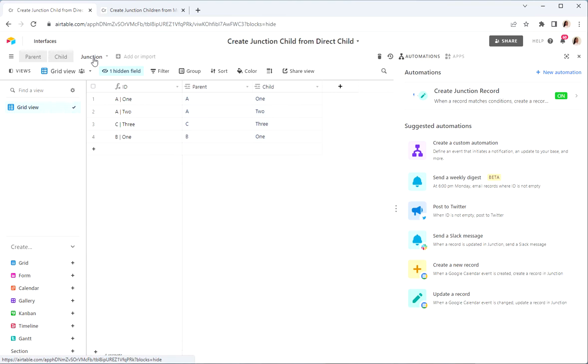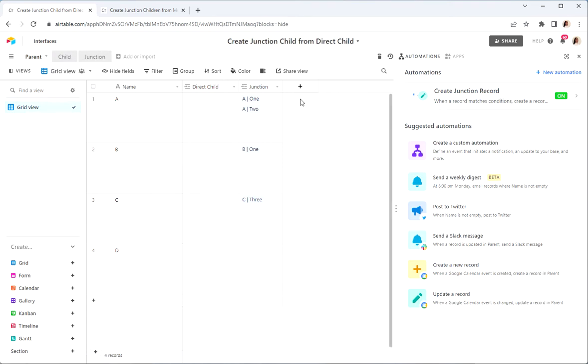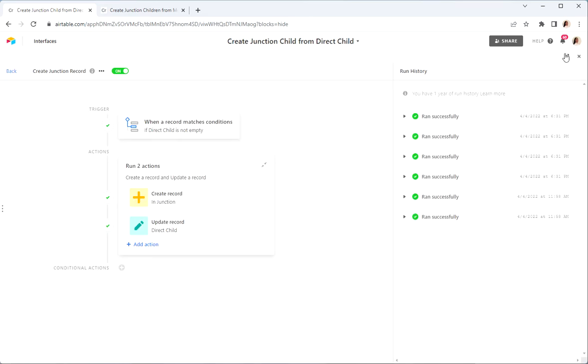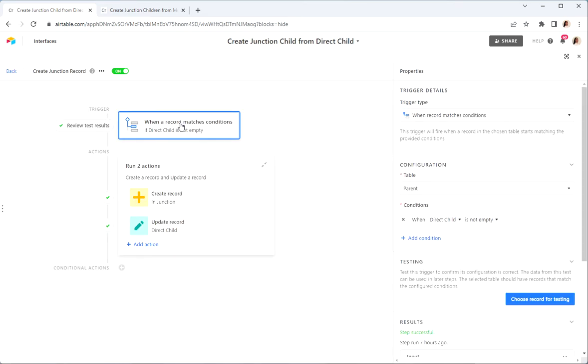And my junction table, you can see here, has a link to the parent and a link to the child. And the direct link to the child is what's going to trigger it. So when there's a record in the parent table where the direct child is not empty, we're going to run this automation, and it's going to do two things.